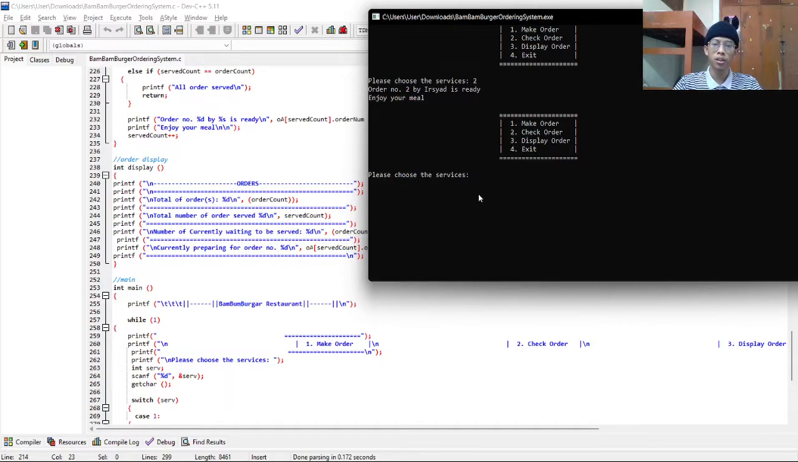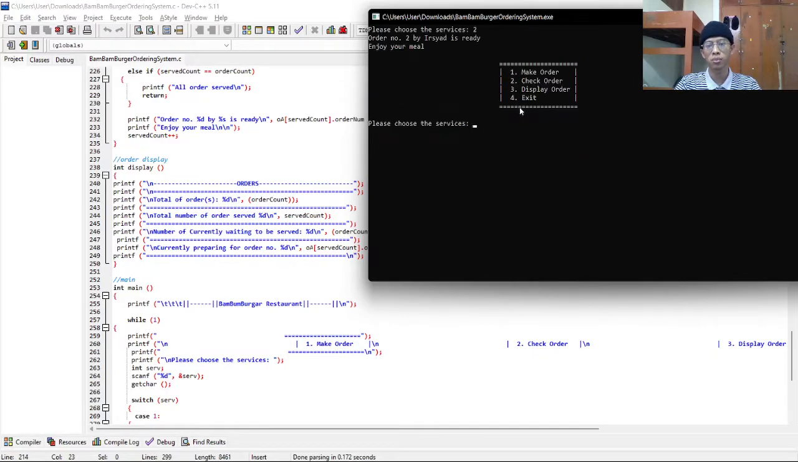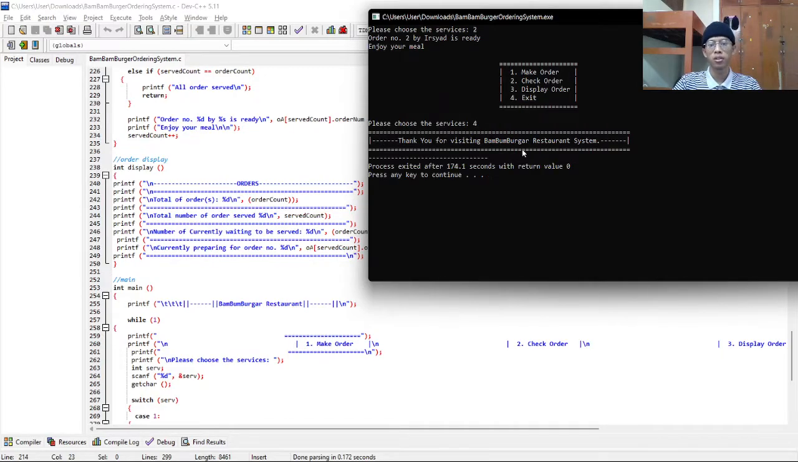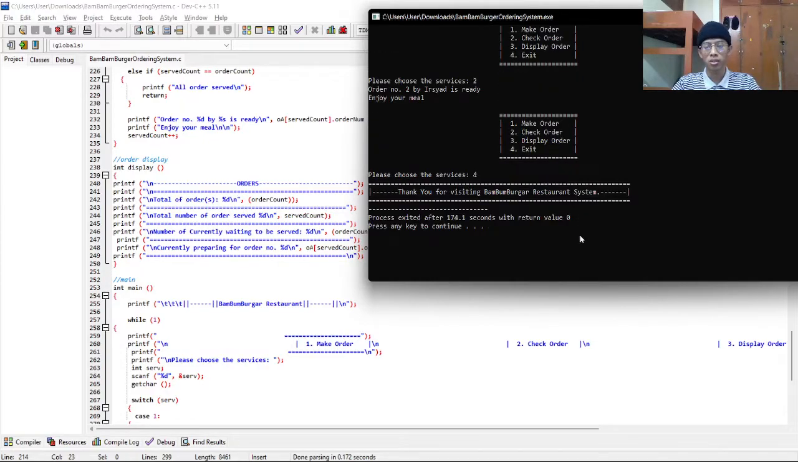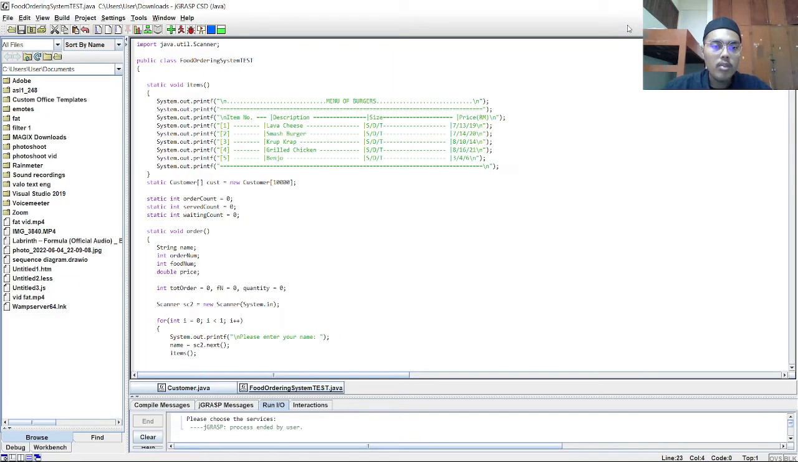And after the customer is done making an order or taking the orders, or any new customer doesn't want to make an order, they can just exit the system by choosing option number 4. That's it. It is all from me. Thank you. Assalamualaikum warahmatullahi wabarakatuh.